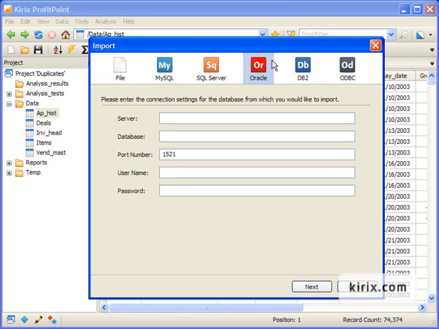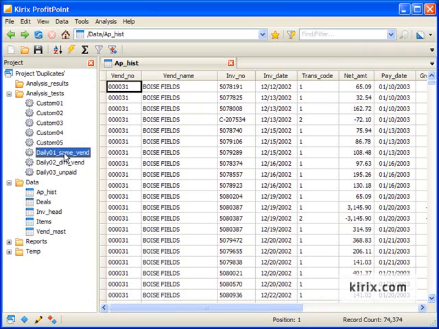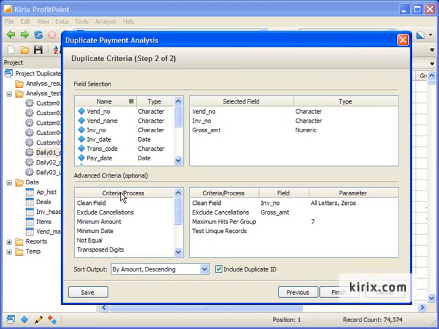And because we handle the data integration for you on site, you won't need to worry about any of the technical details. In addition, ProfitPoint contains a specialized duplicate payment module that contains a lot of built-in tools for detecting duplicates. For instance, you can use the cleaning process to strip away excess letters and zeros when comparing records. So you'll end up finding, say, a duplicate paid on invoice 123 as well as invoice 123A. Or you can use the transpose digits process, which will let you, say, find a duplicate paid on invoice 456 as well as invoice 465.